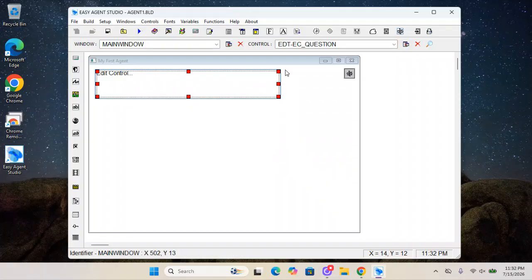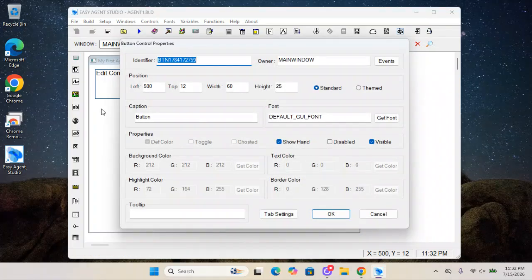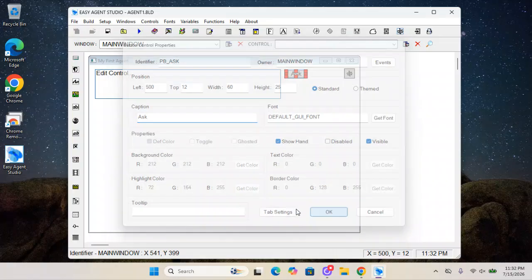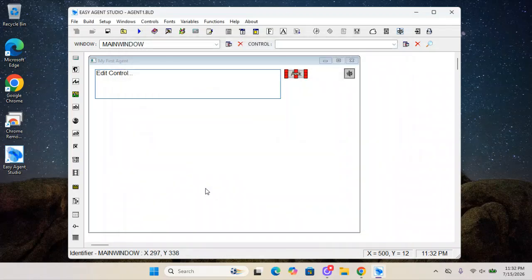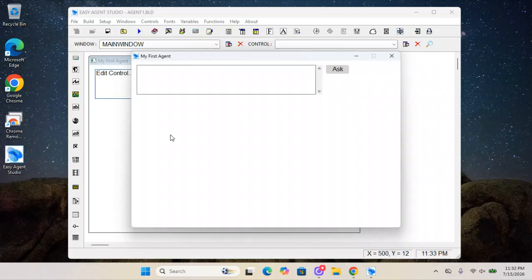Then I'm going to put a button right here. I'm going to left mouse click here and put a button, and I'm going to call this PB Ask, ASK, like we're asking the question, and I'm going to hit OK. I'm going to make this a themed button. If you just use standard, it's just the standard Windows button, but we're going to make it a themed button, so we'll hit OK there. Now when we build the application, you can see that we've got that button and that edit control, and that's fine.